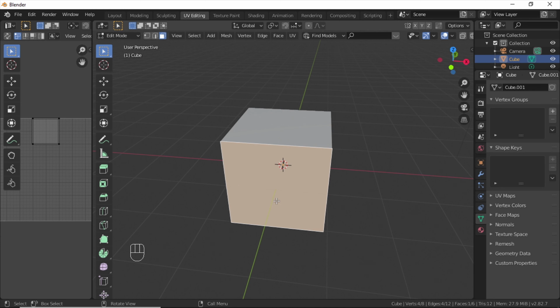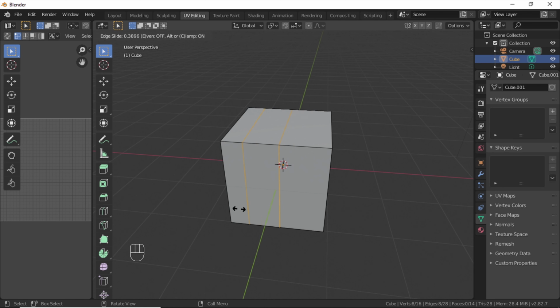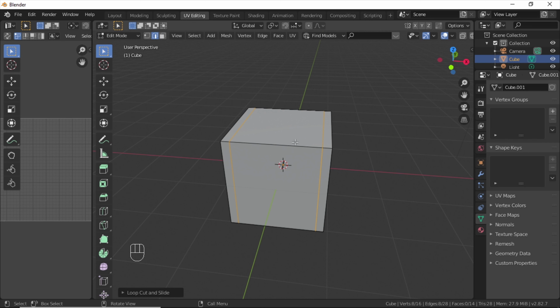I choose a face, then I click Ctrl R to add a loop cut, and I will slide about 2 of them. Then I'm going to scale this loop cuts about x-axis up to the point here. Let me just give it a random figure, 2.5, scale 2.5 there.